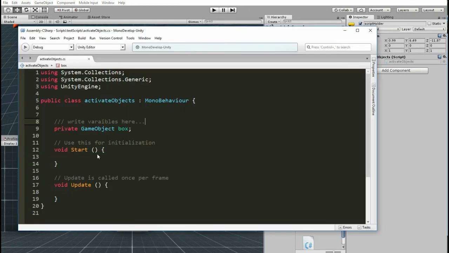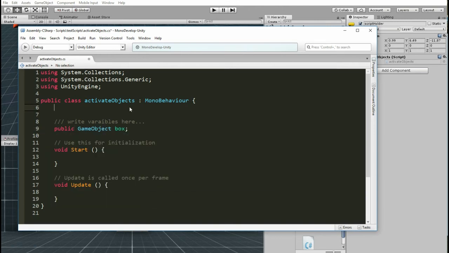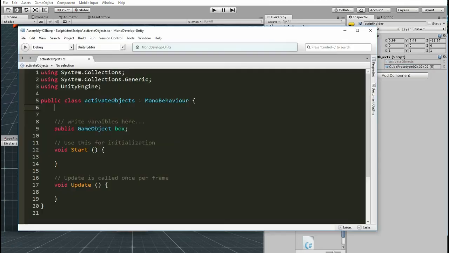Now for what we want, we are going to make it public so that we can then attach this orange box. So all I'm going to do is take the orange box, drag it in and attach it. So now when we script, it will know which game object we're going to be changing or moving or doing whatever we want with.